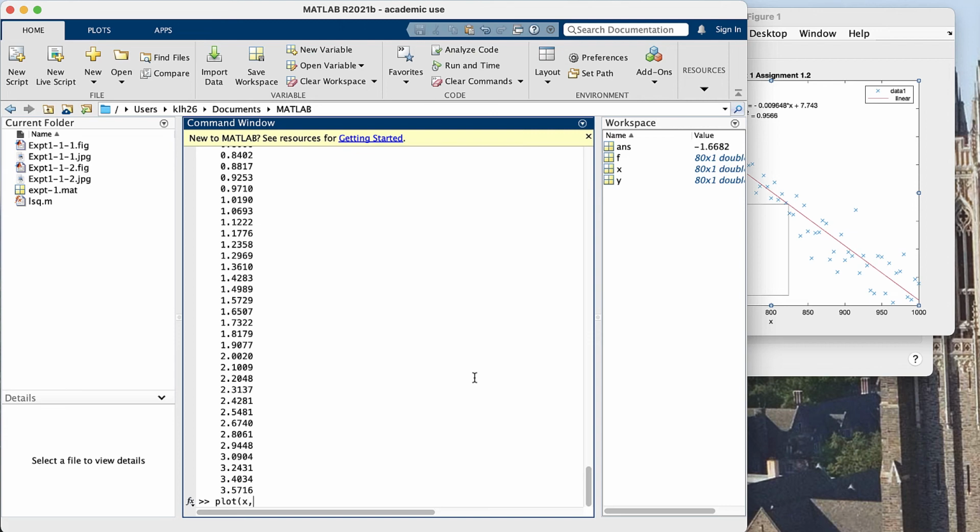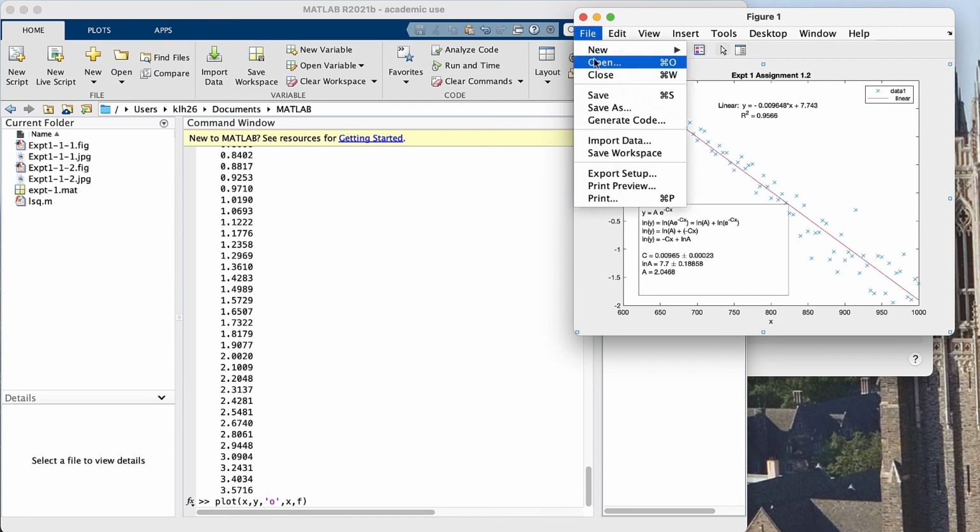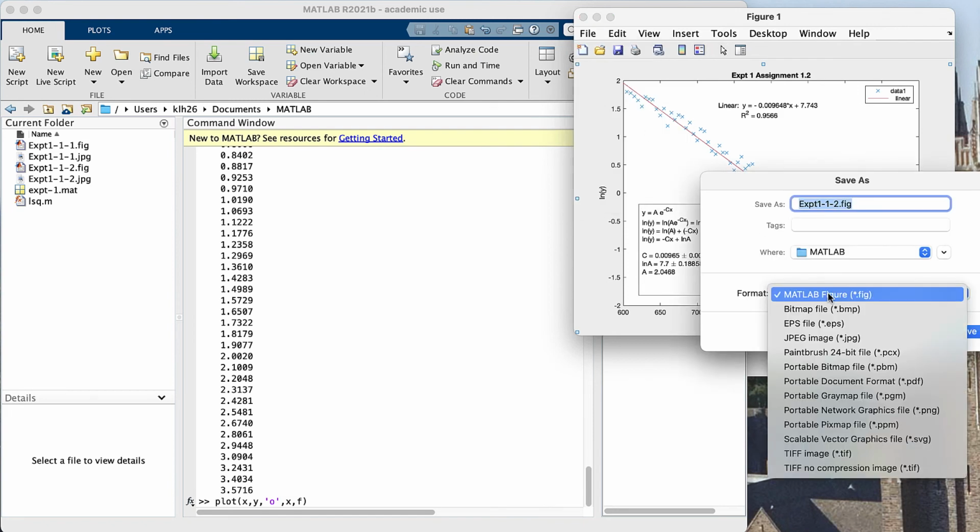I'm going to plot x, y with open circles. And I'm also going to plot x, f on the same plot with those two, but the second plot will be a straight line. Now, before I hit that command, I actually want to save this. So I'm going to save this, and I want to overwrite my experiment 1-1-2. So I'm just going to go ahead and hit the save button this time. And now I'm going to save it as the JPEG as well.